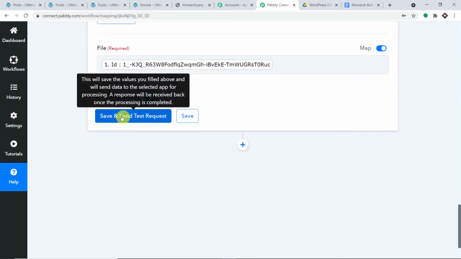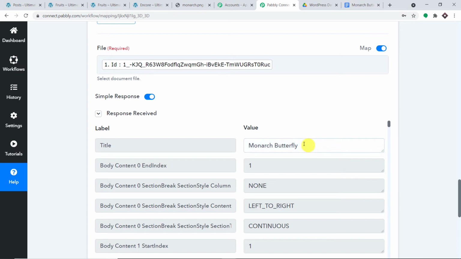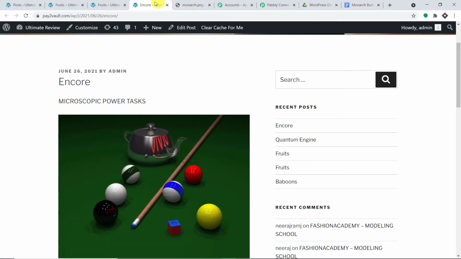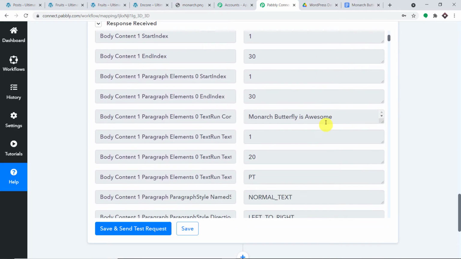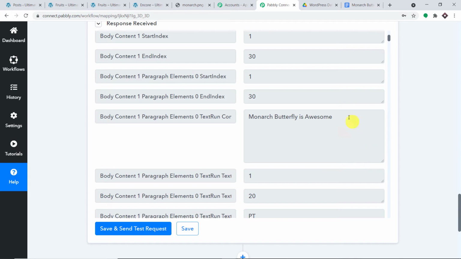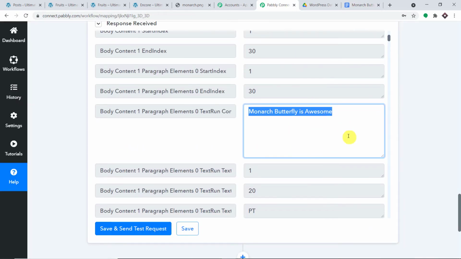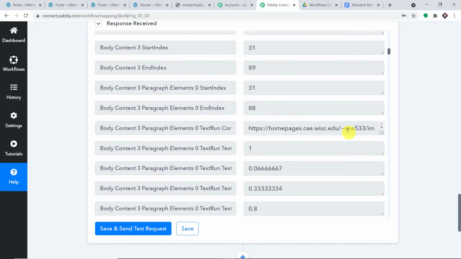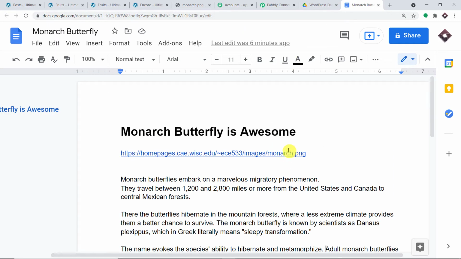Okay, all you have to do is to retrieve the information, that is the content, the image, and the subtitle. Just click on save and send test request. Okay, so we have the title once again, that is monarch butterfly. This is the title, and then we have the rest of the details. Okay, this is the subtitle, that is monarch butterfly is awesome. Okay, and then we have the image URL. So this is the image URL. Okay, if you remember, this is the image URL.